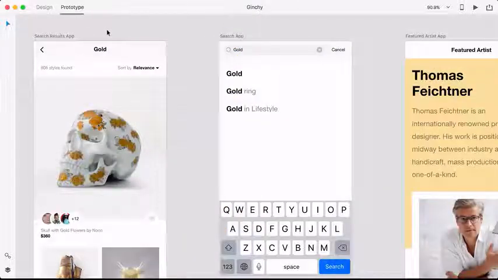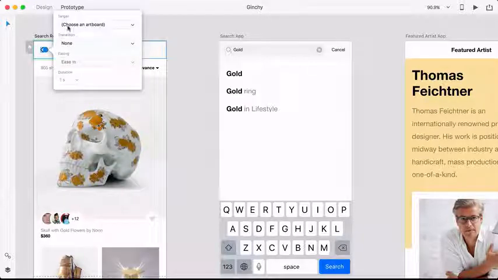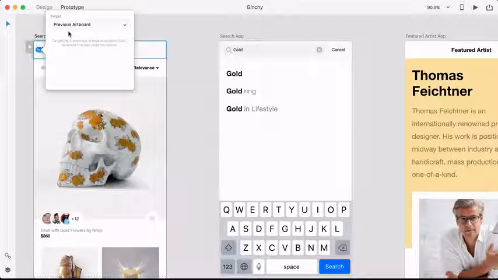Another important transition is the previous artboard option, which directs the user back to the screen they just came from. This is great for the back buttons. I'll click here on the back arrow and set the target to previous artboard. Notice when I do that, all of the other options go away. That's because the interaction is now wired to send the user back to the screen they just came from, and the transition easing will match.